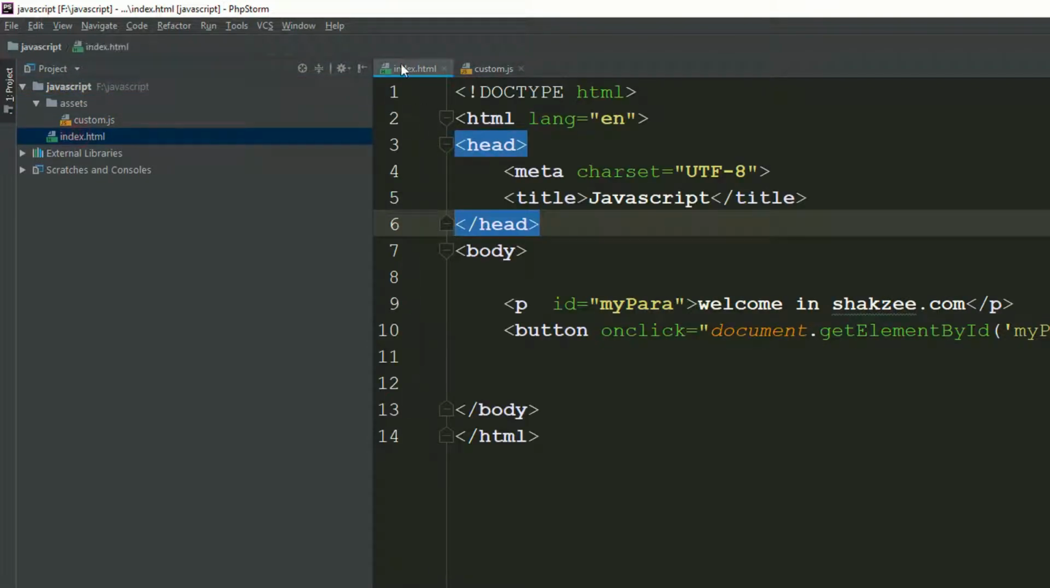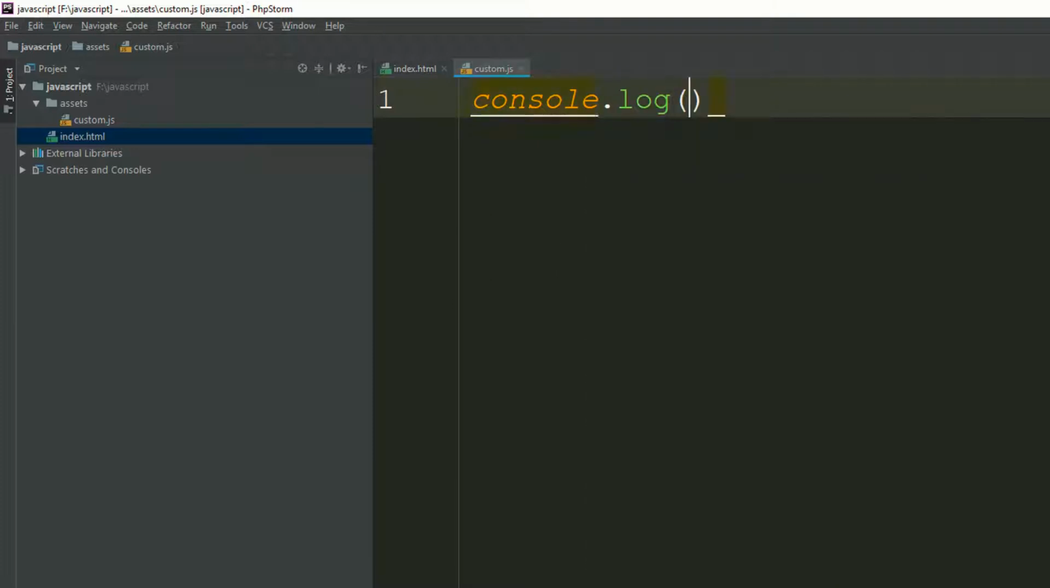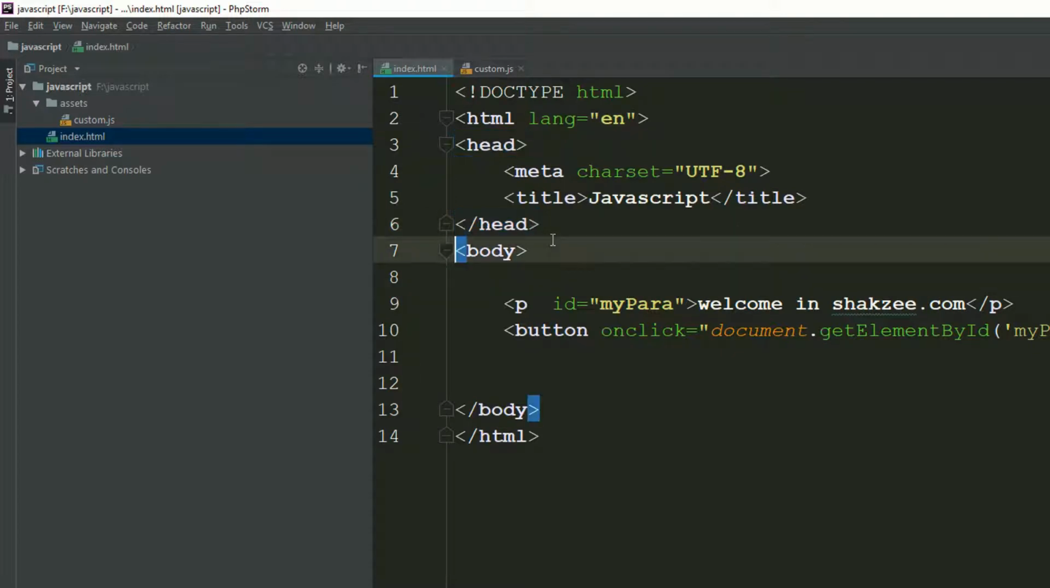Now I write console.log, make sure of the braces, and now double quotations. You have to use double quotations if you are using a string. I write "external script working".